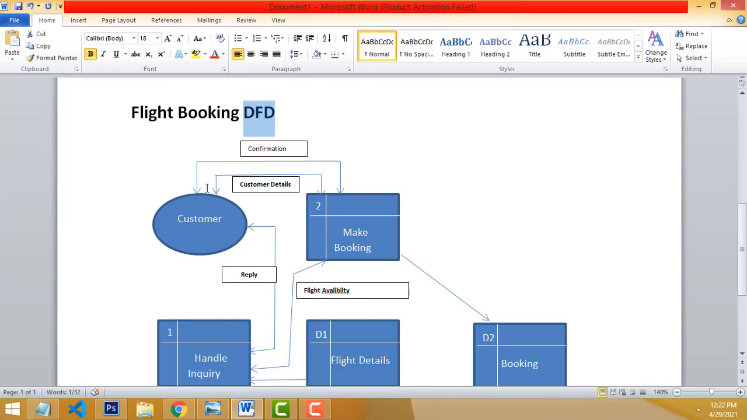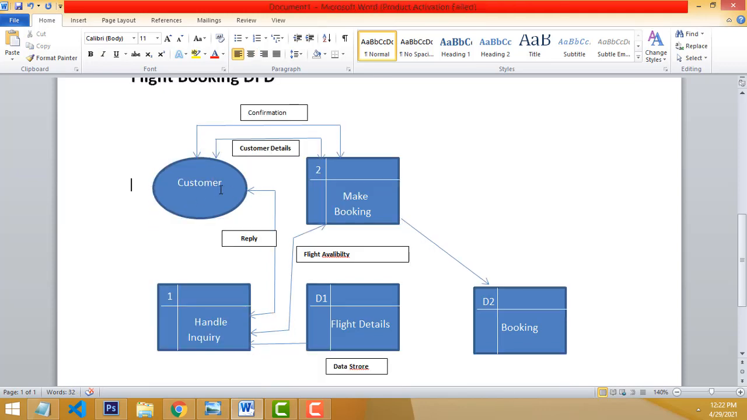In this DFD, imagine you are the customer. This is flow 1, this is flow 2. First you handle the inquiry. The customer checks the flight availability. It goes to the database and gets the flight details. After that it goes to make booking, and it checks whether the flight availability and seat availability are correct. After that it replies to the customer.